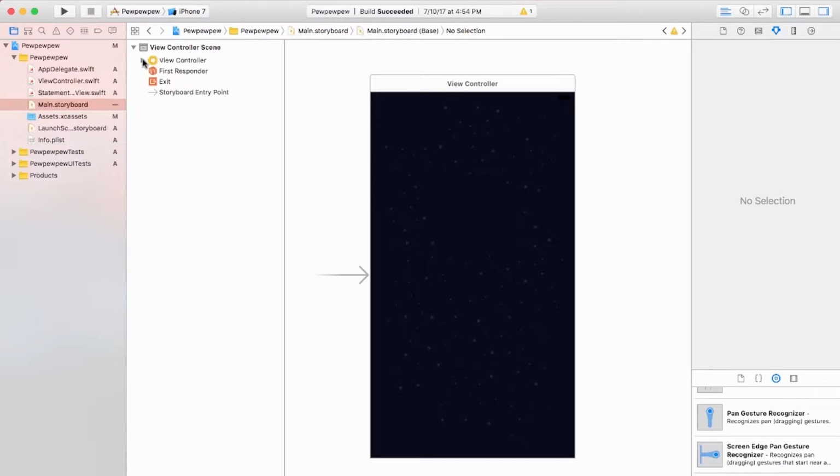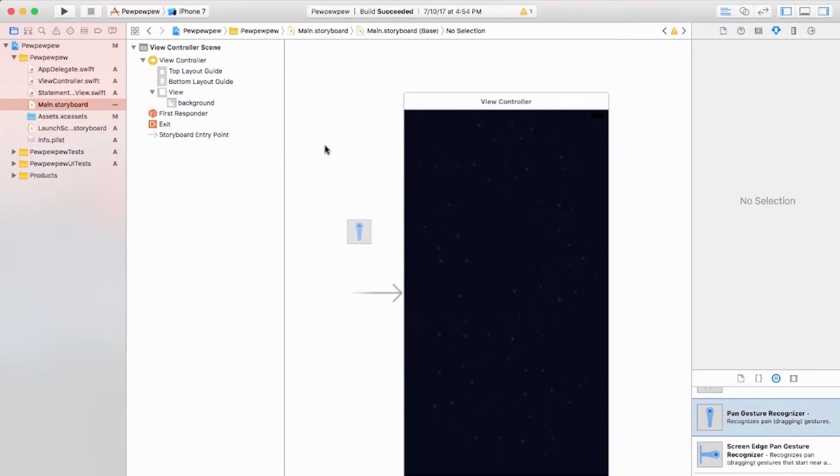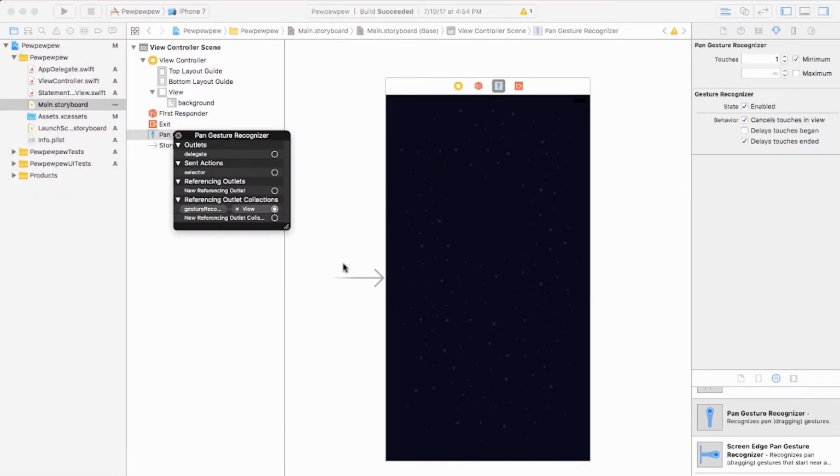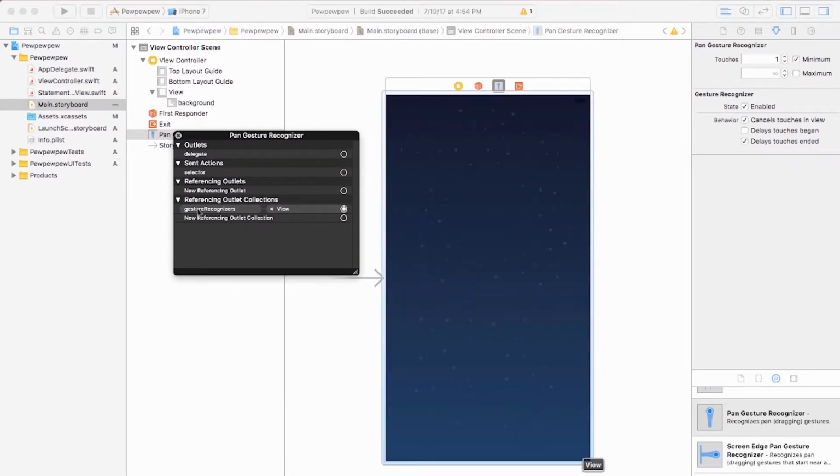So if I expand my view controller scene here and just expand out what I have here, and I just drag it, what I want to do is drag it into my view. I don't want to drag it right on top of the storyboard because it's going to drag right on top of the background. I'd rather just have it be on the root view, so I recommend doing it that way. And the way you can double check to make sure everything's good is if you right click this gesture recognizer, you'll see a couple of options here. You'll see this referencing outlet collections, and you'll see that our recognizer is linked to our view. That's exactly what we want there.